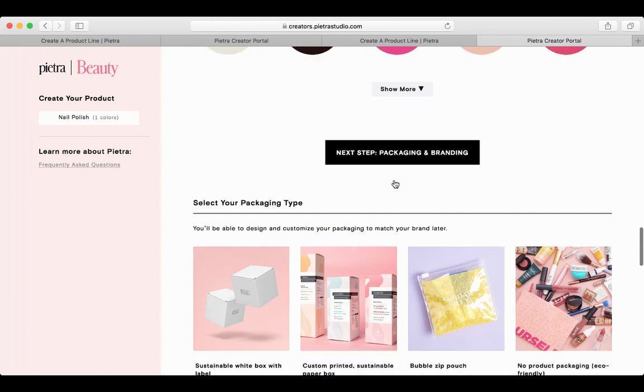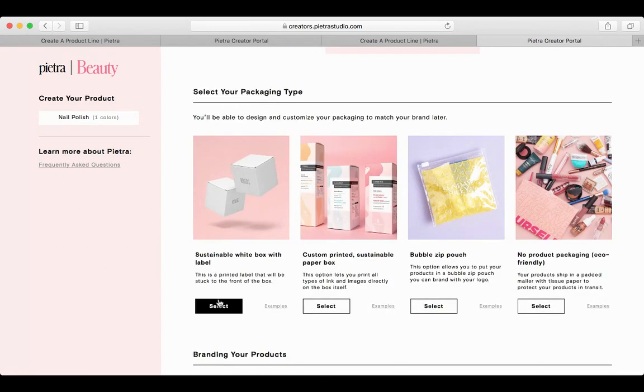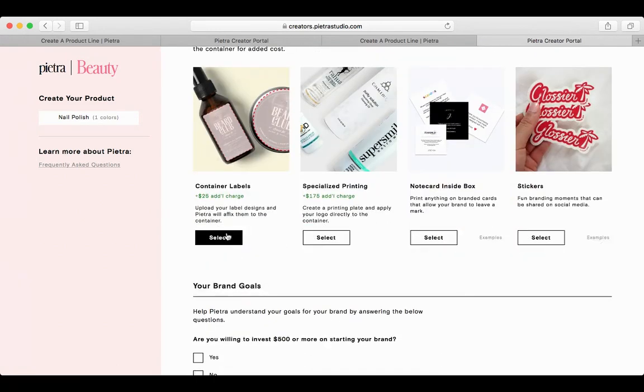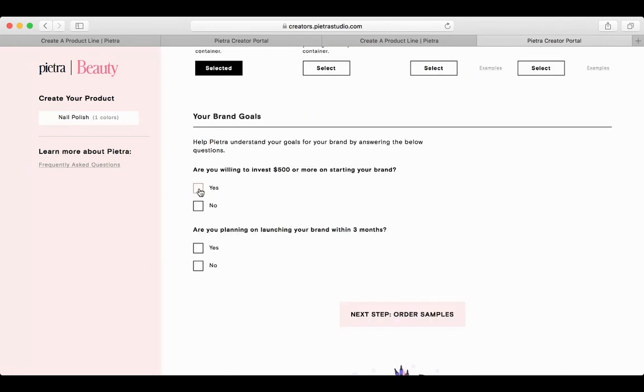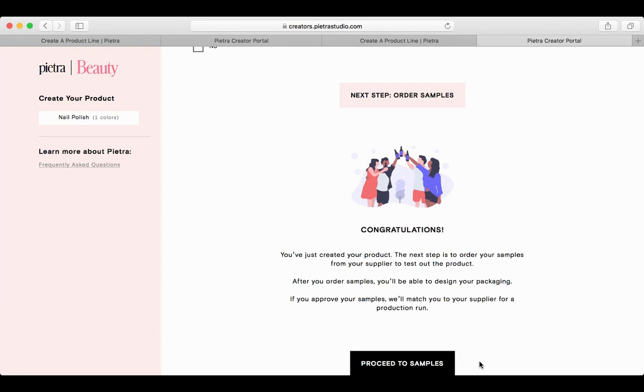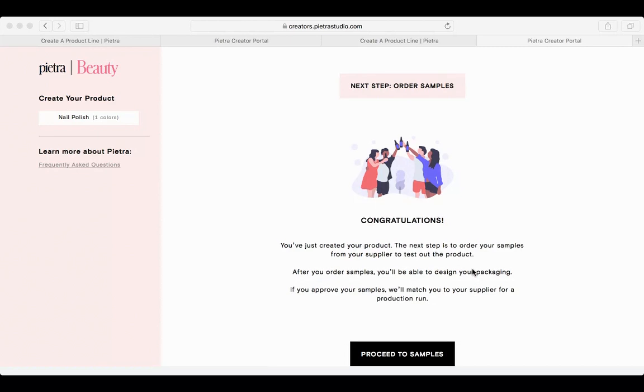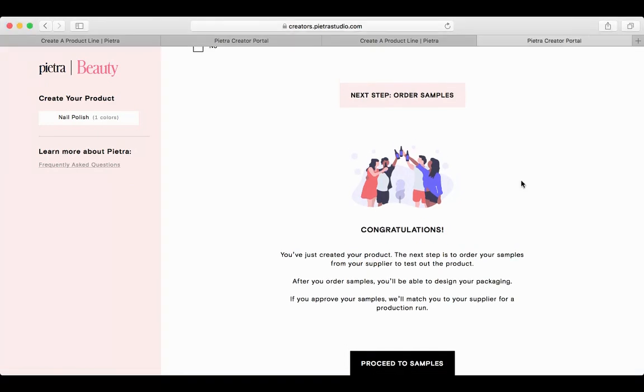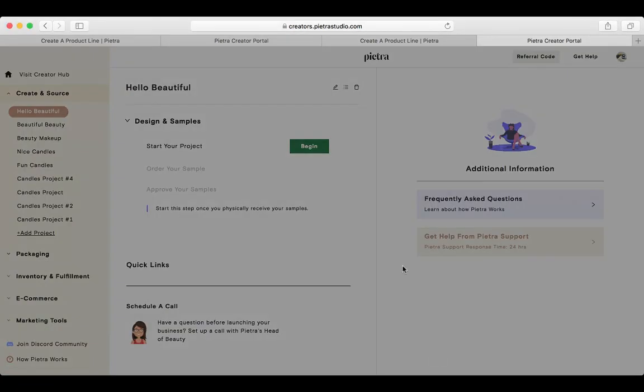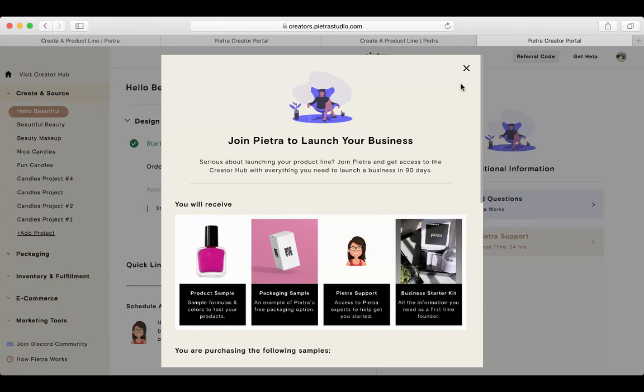Next step, packaging and branding. Let's say sustainable white box. Container labels, yes, yes. And then it will bring you to the next step of ordering samples. And here's where you'll be able to check out for your samples for that project.